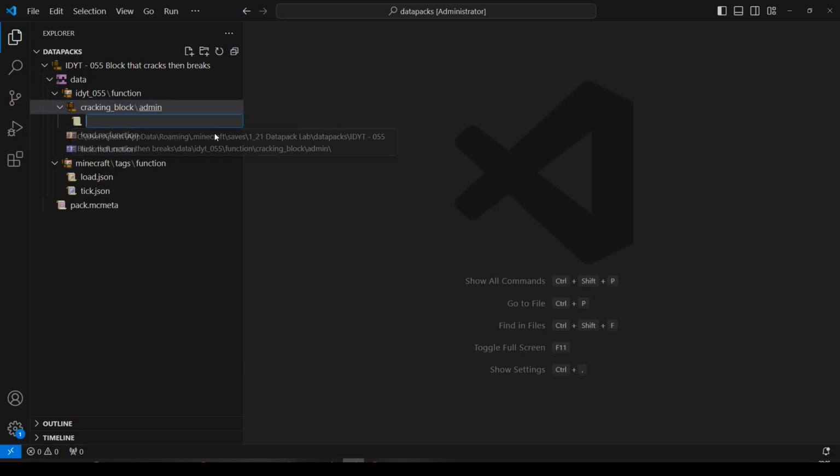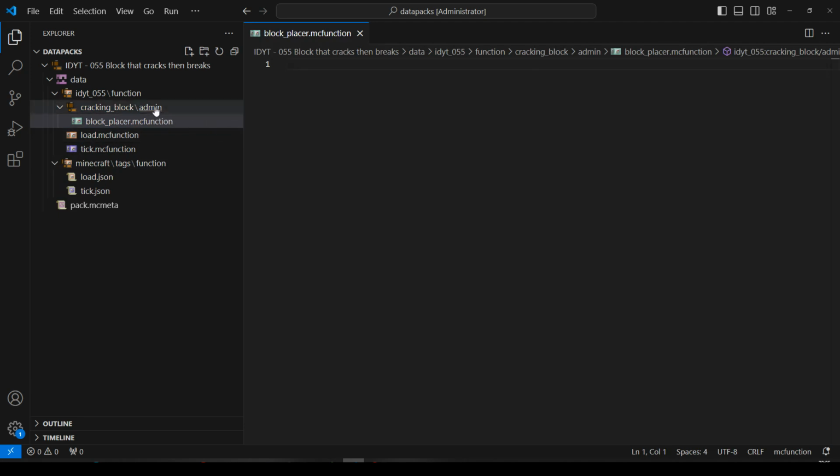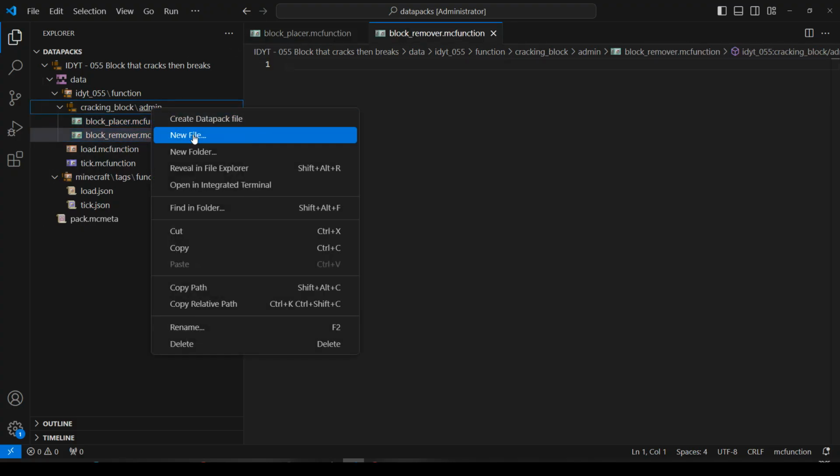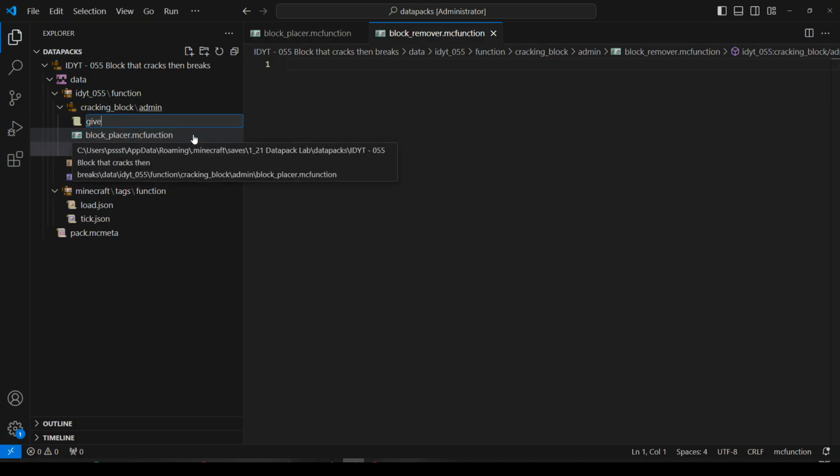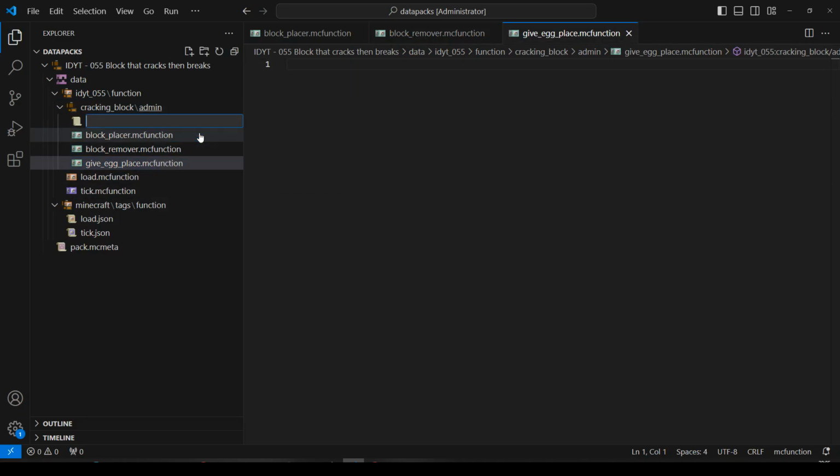So inside admin, new file, blockplacer.mcfunction, and a new file, blockremover.mcfunction, and a new file, give egg place, and a new file, give egg remove. Those are going to be used when someone is setting up the map, and once the map is set up you won't be using them anymore.